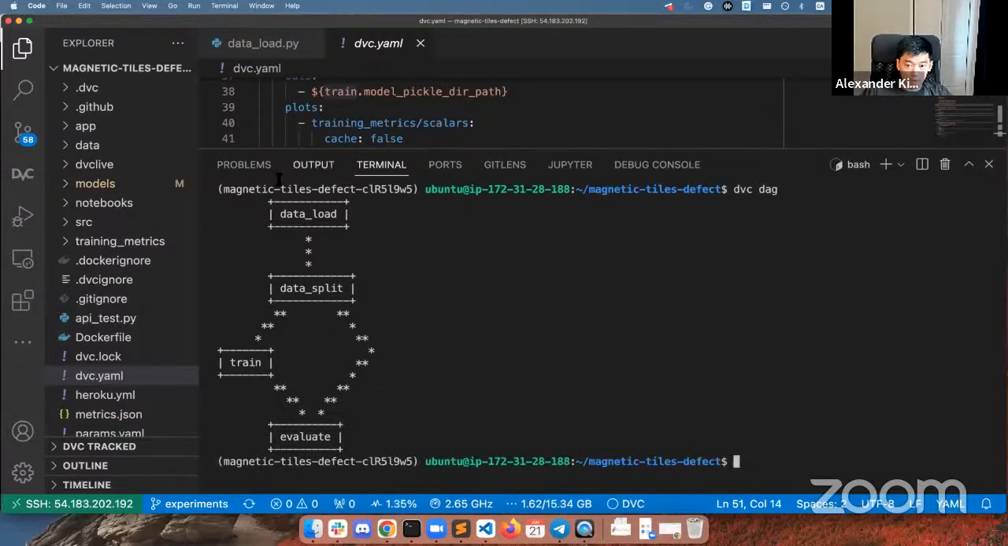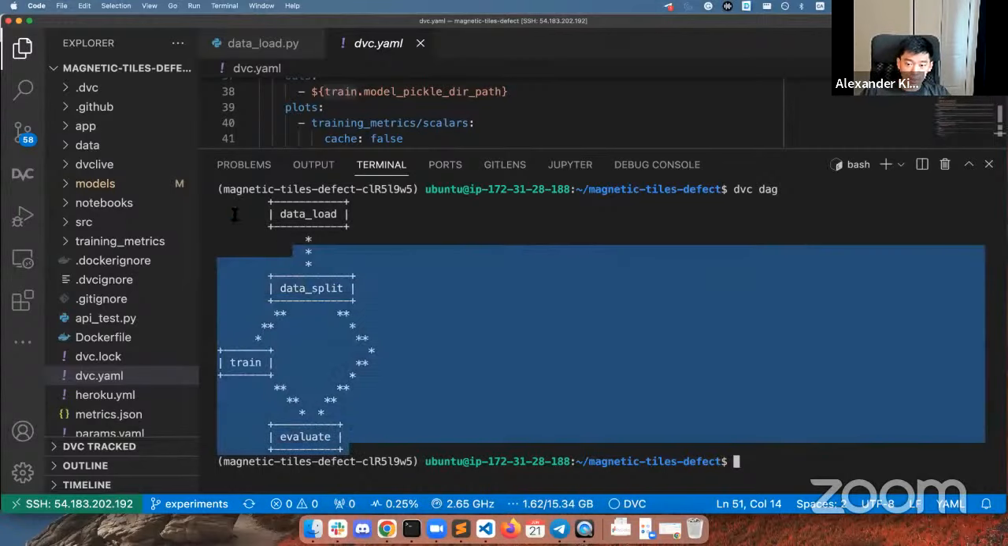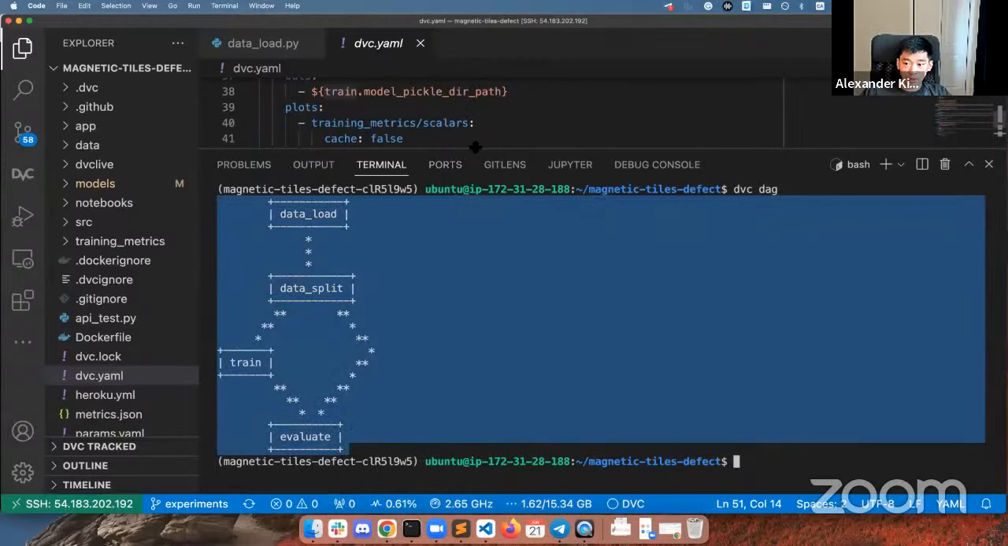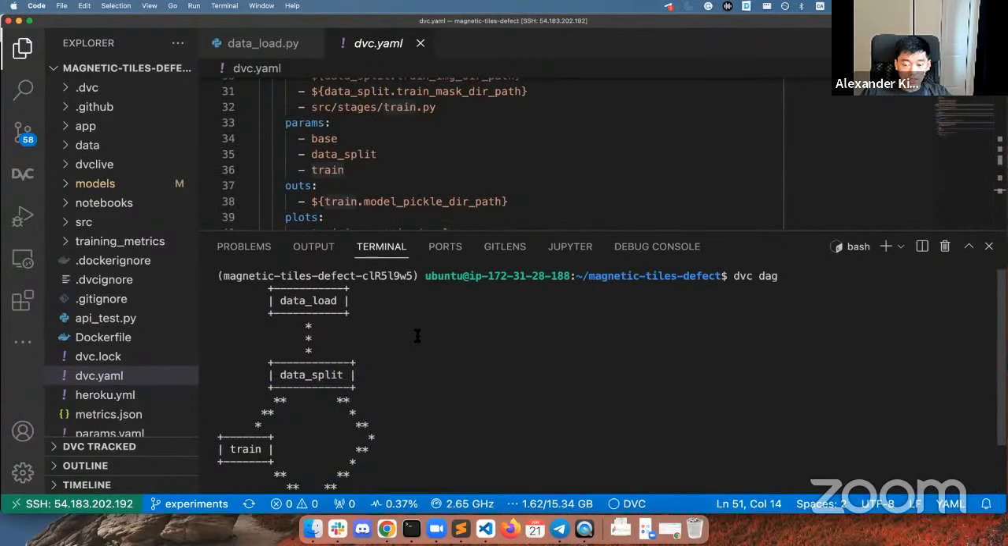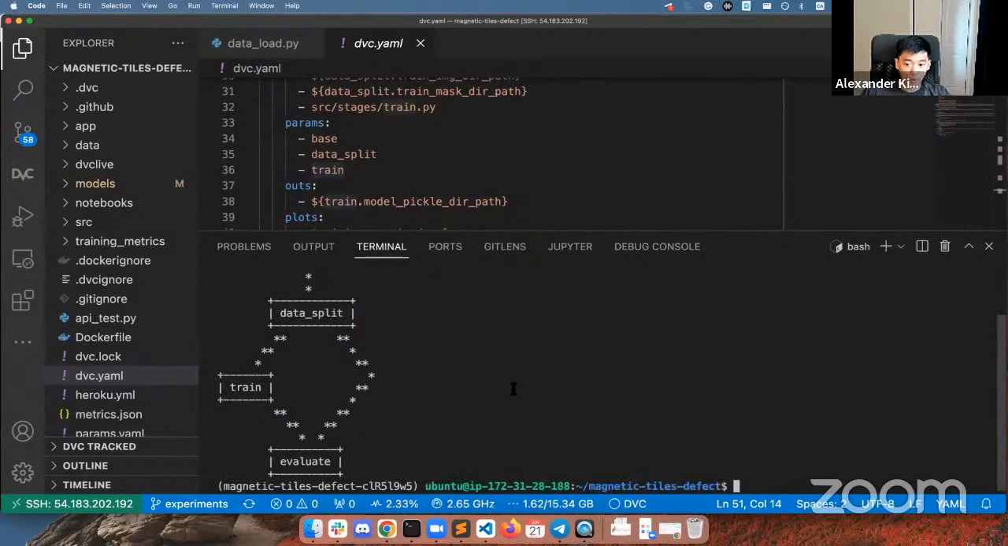It's fairly simple, starting with dvc load, dvc split, and then training and evaluation depends on both stages, data split and train. So if I change either the splitting stage or training stage, evaluation stage will be executed as well. And again, the nice thing about DVC is that you don't have to define the dependency graph. Once you define your DVC YAML and basically list outputs and dependencies, DVC figures out the graph for you.